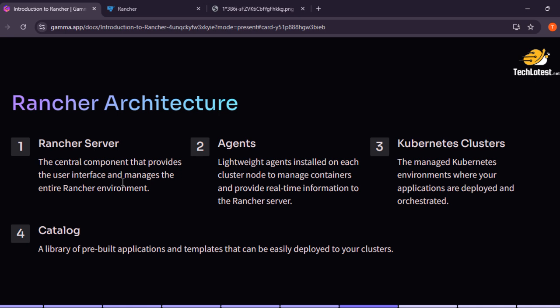So what is cluster provisioning? Cluster provisioning means that the Rancher server can deploy and manage Kubernetes clusters across various environments, including cloud providers like AWS, Azure and GCP, as well as on-premise data centers. If we're talking about authentication and authorization, it integrates with various authentication providers, for example LDAP and Active Directory, to enforce access controls and manage user permissions across clusters. Then multi-cluster management: the Rancher server provides a single pane of glass to manage multiple clusters, allowing you to monitor and control them from a central location.